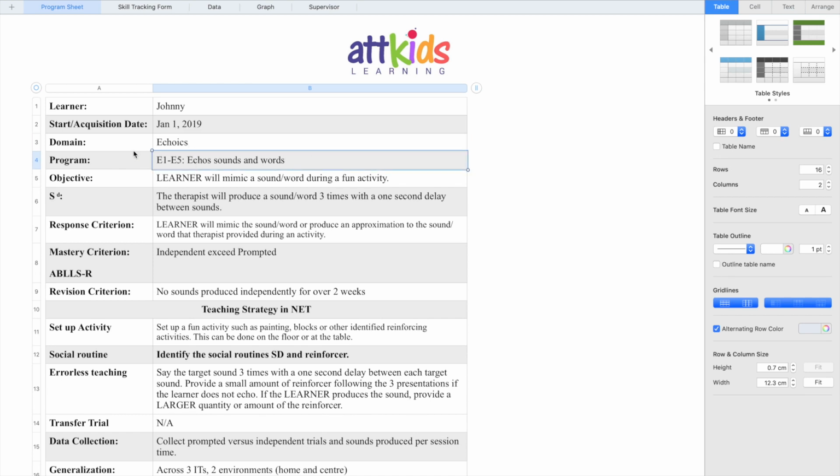So just remember that. The program here is using the ABLES, so we put the ABLES code, and here they're echoing sounds and words. So the objective, the learner, and here you can, of course, write who the learner is: Johnny will mimic a sound or word during a fun activity. So that's the objective. Now let's go into what the SD is.